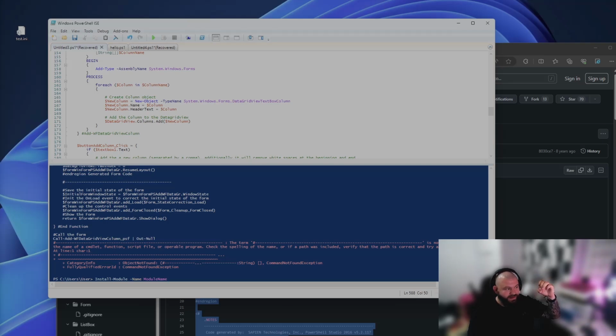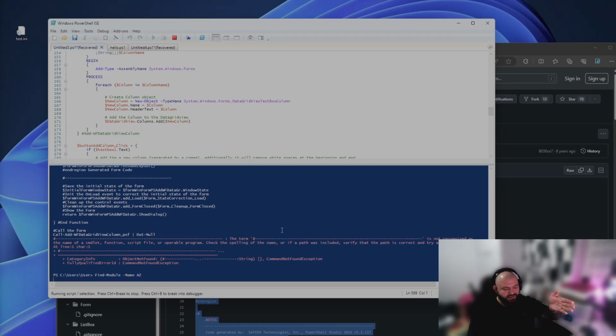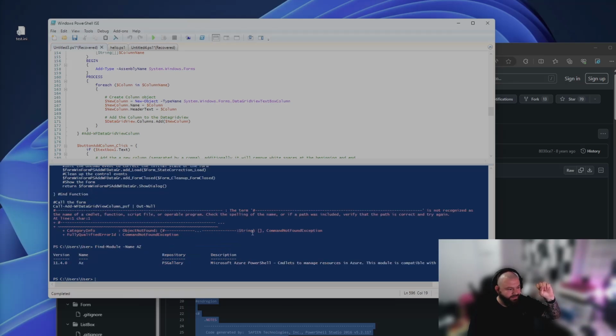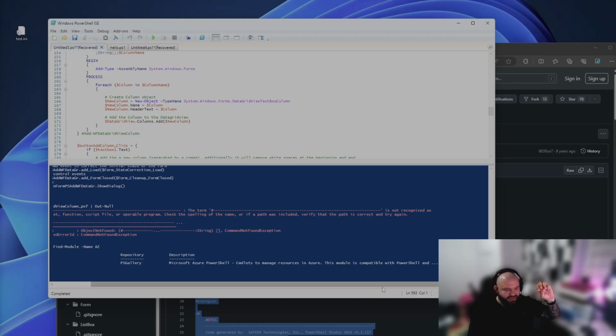Once you install a module, you can import it and access its functions and commandlets in your current session by using the import module commandlet. So again, install module, import module. Now, you can discover the available modules using the find module commandlet, which searches on the PowerShell gallery for modules, right? So let's say I want to search for AZ, like for Azure. If we do this, we need to wait a little bit. And there you go. These are the repositories on PowerShell Gallery. The module name is AZ, and the description is Microsoft Azure PowerShell commandlets to manage resources in Azure, right?